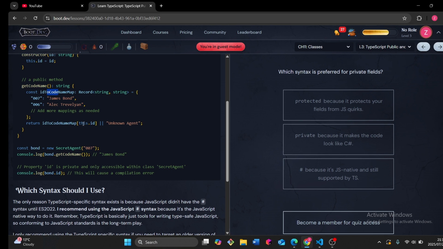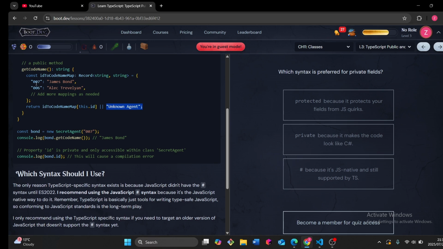Okay, we just access this.id, so we'll access the id, and if the id provided is not one of the two, then we'll return unknown agent. So we create an instance, secret agent 007, so it will be James Bond. If we get code name, this will just return James Bond, and the property id is private only, so you can't do this.